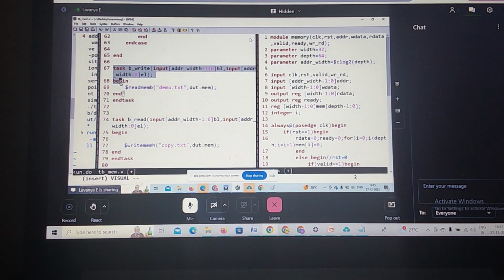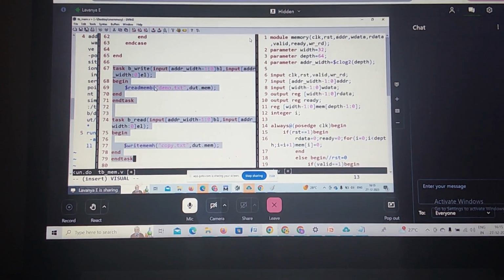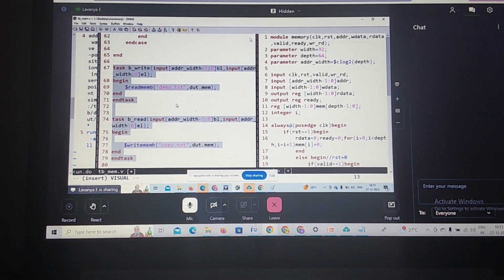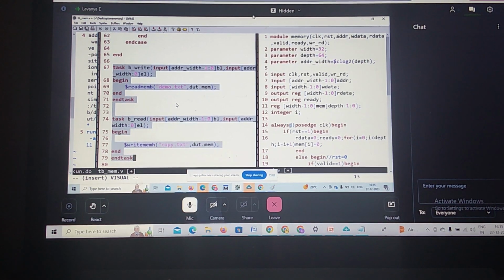This reading from a file and writing to a file is called back end, because it's happening internally. I'm not doing anything. That's all. You understood the difference between front end and back end now?